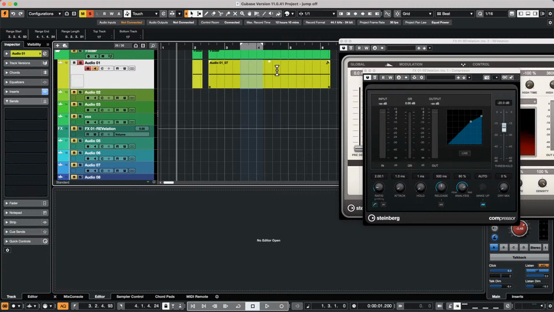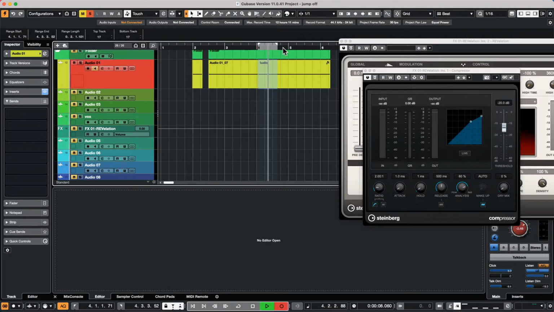So let's say I need to punch in on this word right here. If I have that preference activated, we can now just come here, and as I record, we can hit I and O, and turn these on in our transport. Now as I play, we can just punch in and punch out.